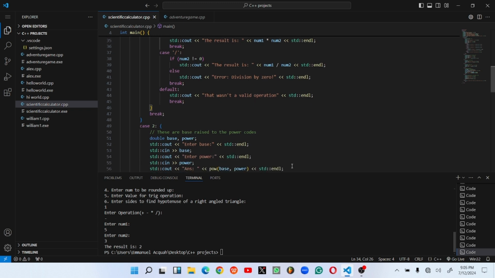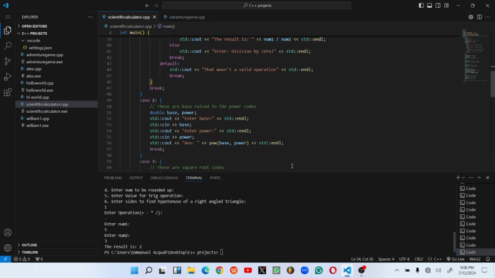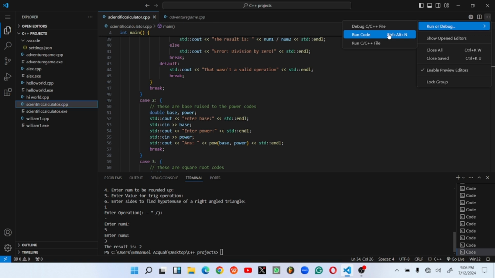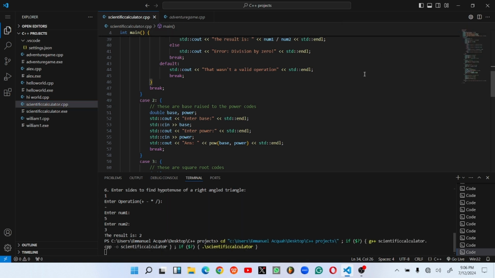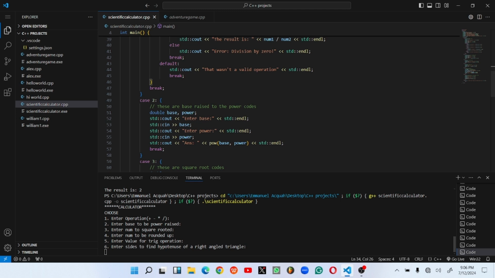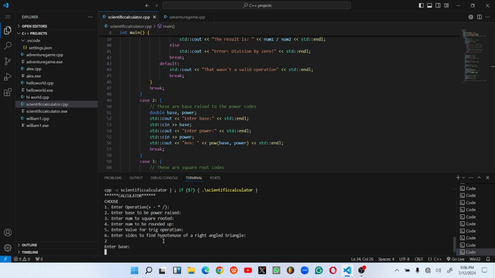For the case 2, we have raised to the power. So let me run this code and perform the case 2. The code is running. Okay, here we go. So let me choose enter base to the power raise and see. Enter base to the power. It is asking you for the base.